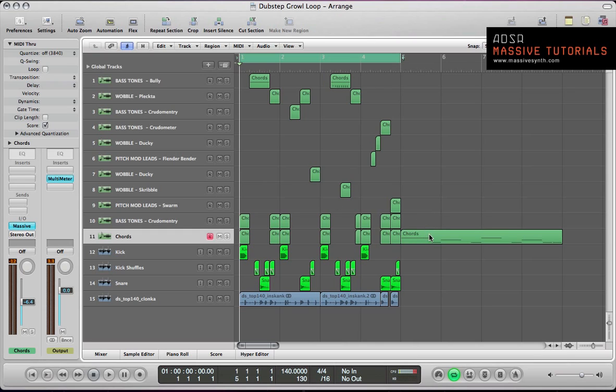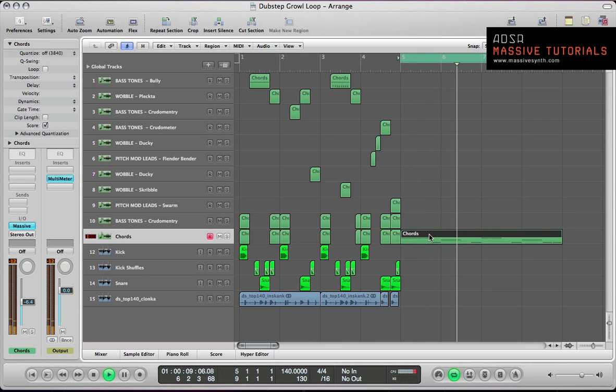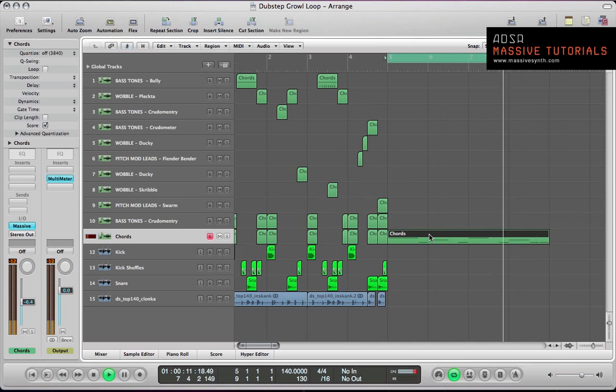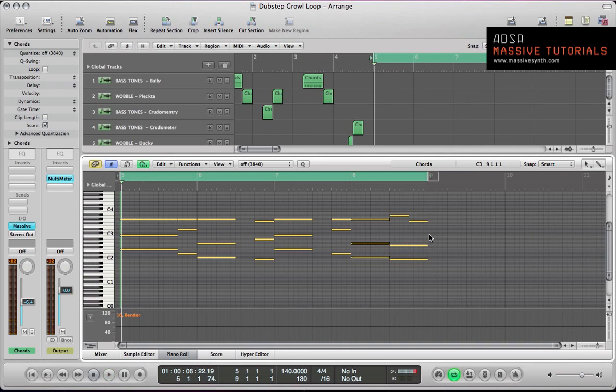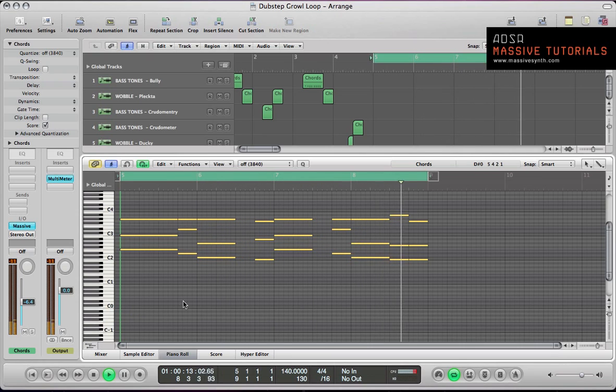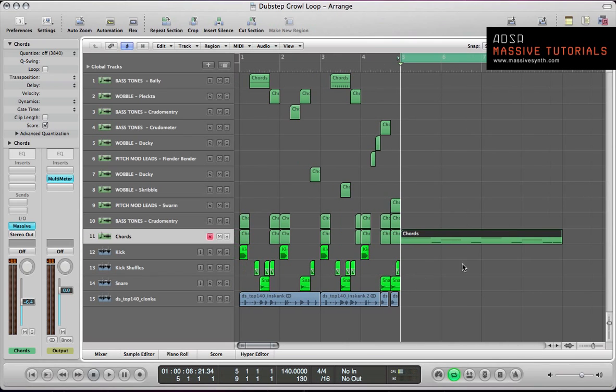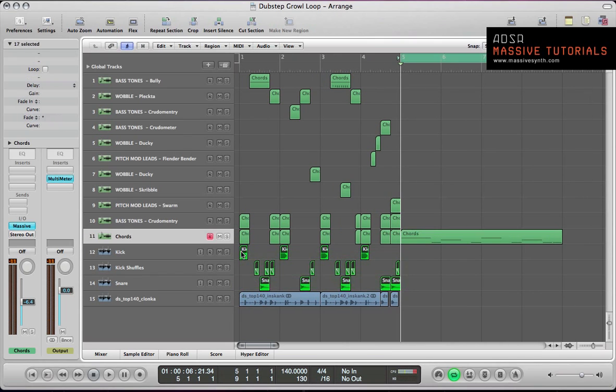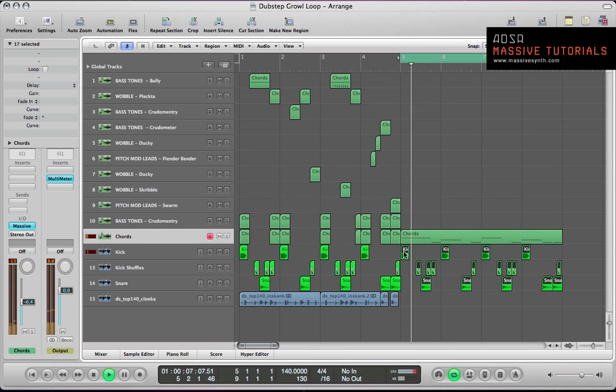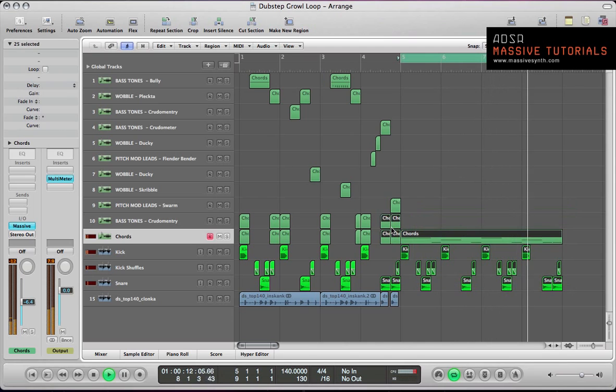So for this loop I started off with these chords here, which is this sequence. And using that, then added some drums to that chord sequence. So if I copy and paste these kicks and snares over here, just zoom in on this section.